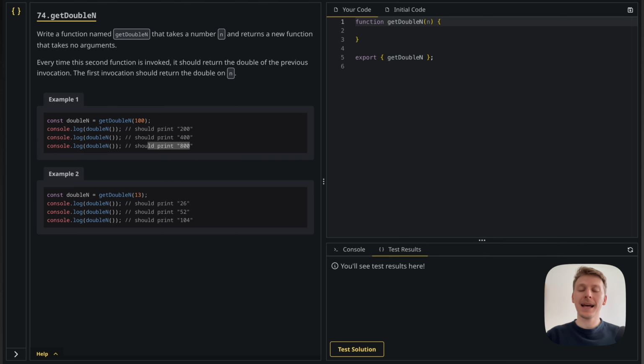Now, this function may not seem complicated, but actually uses a very important concept, and that is the concept of closures. So let's go here. Before we go into the right side to solve it, sorry.